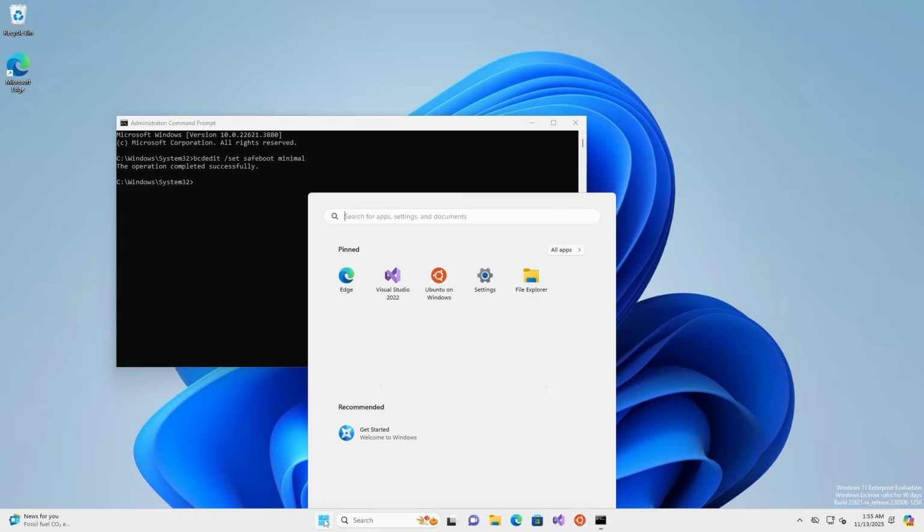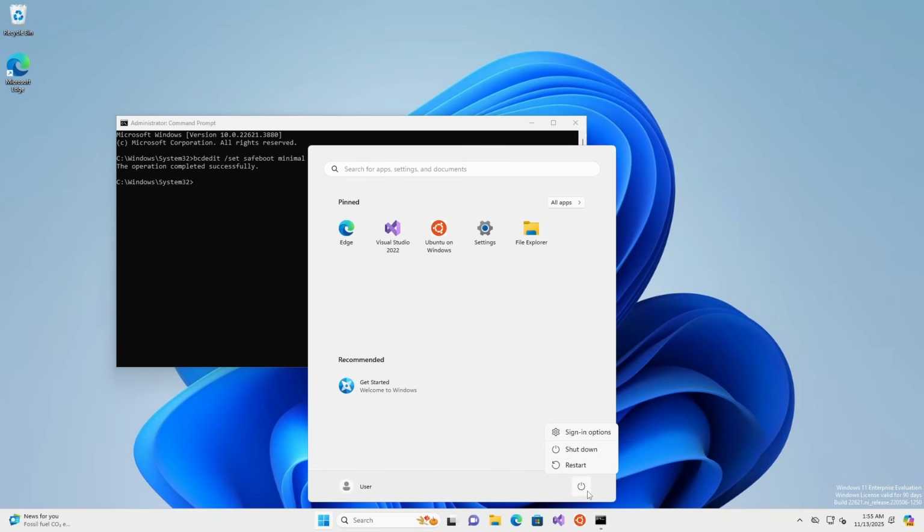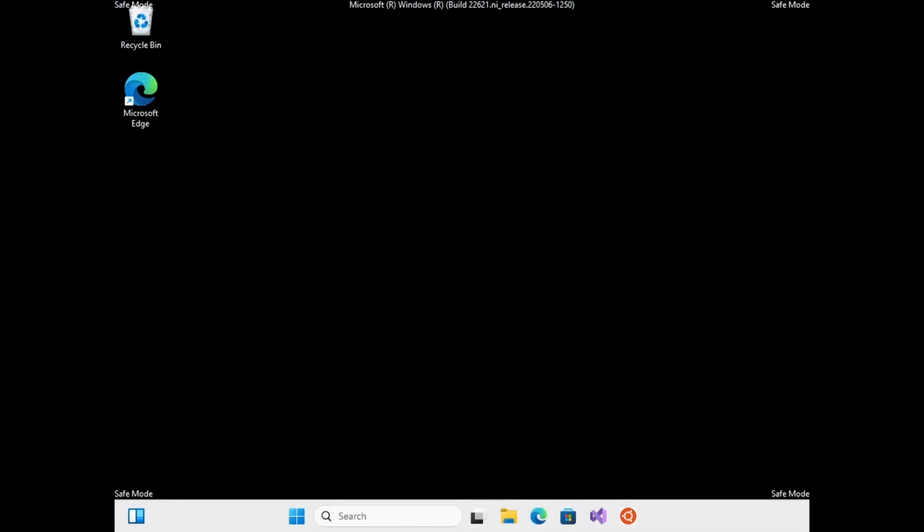Now go down here to the Start menu and click on the Power menu and then Restart. And then when Windows comes back up again, here you see it's in safe mode. Now if you keep rebooting, it will stay in safe mode, so we need to reverse this process.